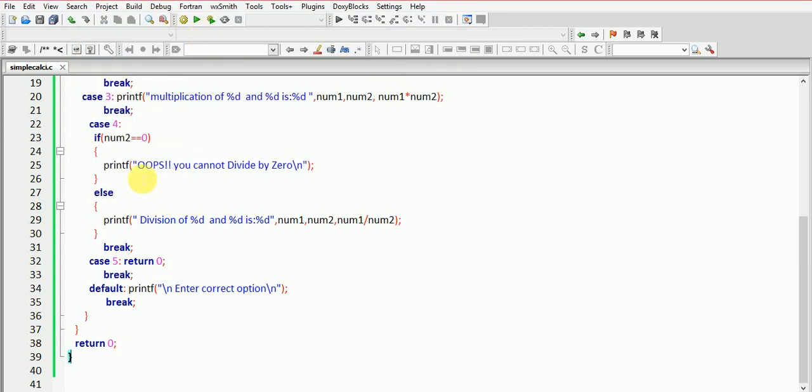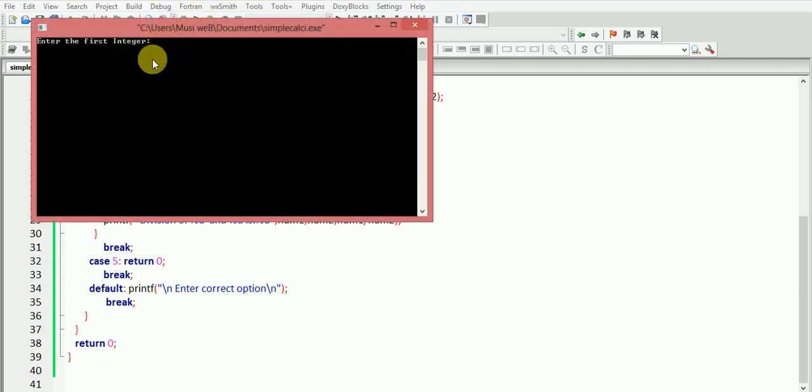Now I want to check this condition, that is, when the number is 0. I'll run this once again. This time I will choose my first integer as 12, whereas the second integer I will choose 0 in order to test that condition. So this time I need to perform the division operation. So I will be choosing 4, because 4 is nothing but the division operation.